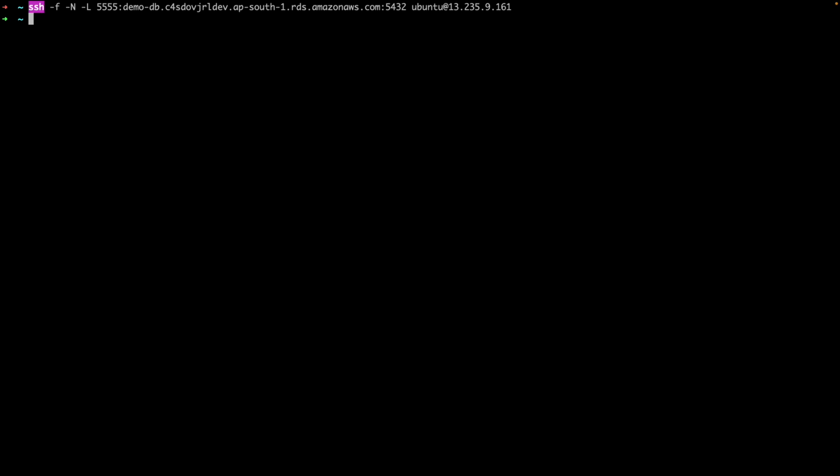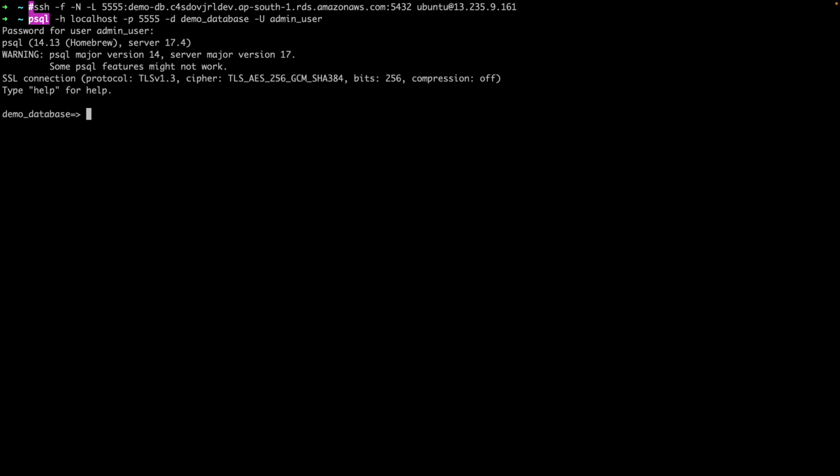Now let's try to connect to the database instance, but this time instead of using the database URL, you can use localhost. I'll be using the command psql -h localhost, then the port number and my database details. This will ask me to enter my password. Let me enter my password. Alright, now I'm connected to the database, and I can create or execute anything if you have the permission.